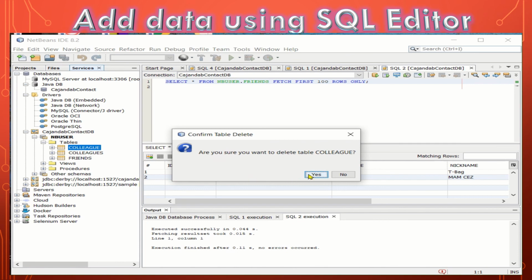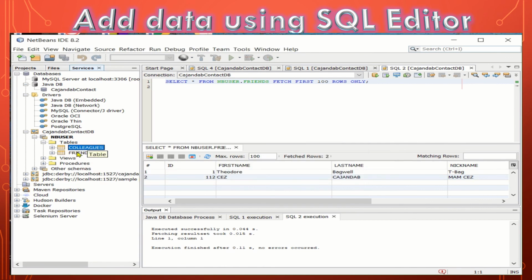I created this table to delete. Okay, so the sample table for deletion now is deleted. And this is how we add data using the SQL editor and how we delete table.